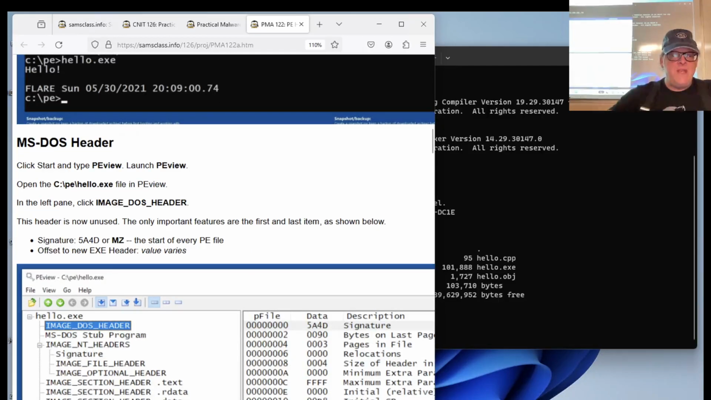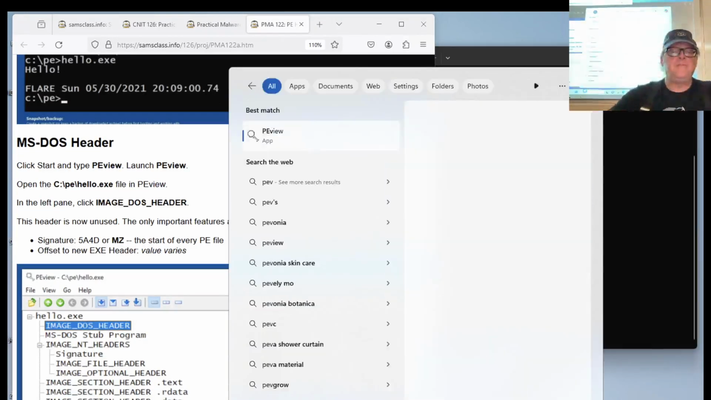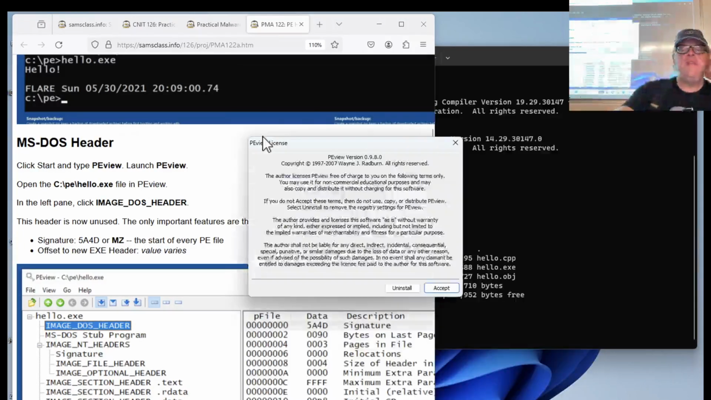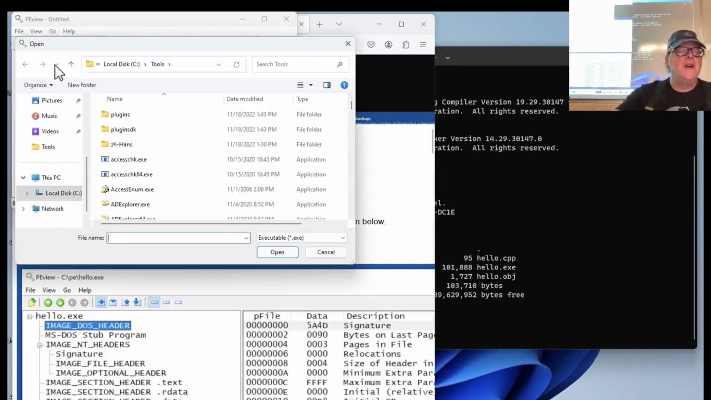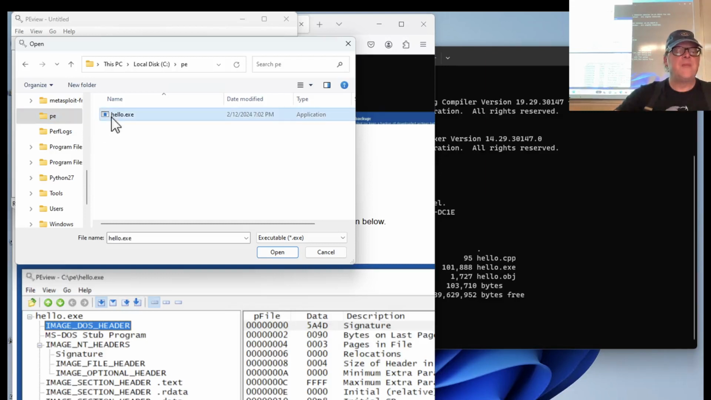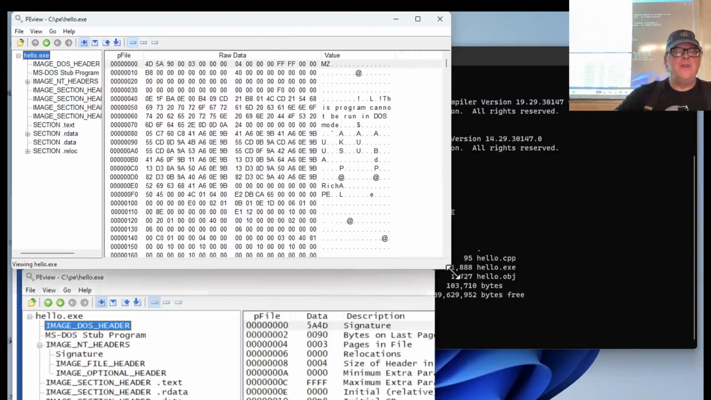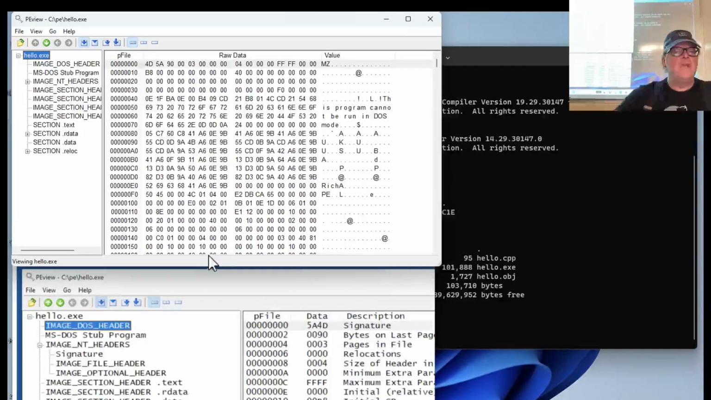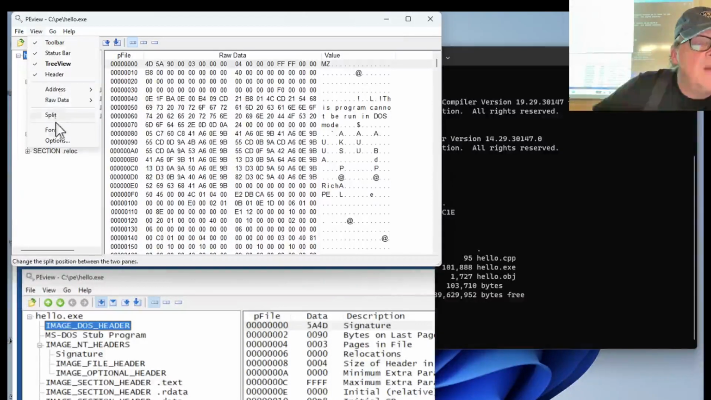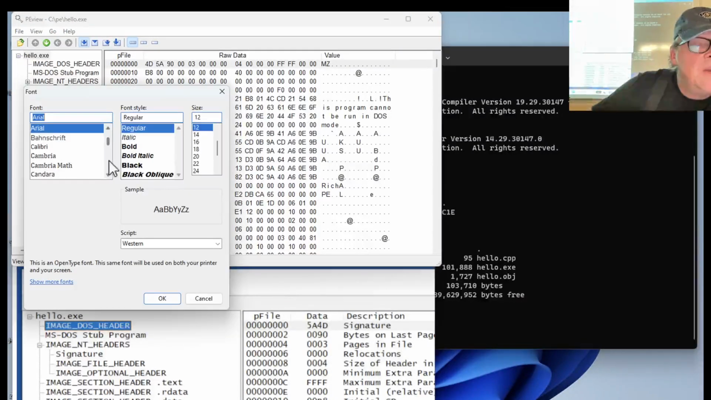So let's look at it in PE View. Here's PE View, and I'll accept whatever the conditions are. All right, now I'm going to open C:\PE\hello. Open. All right. So here you see the whole code in raw hex. And let me see if I can make the font bigger. I think that would be better. Font. I'll just make it bigger.